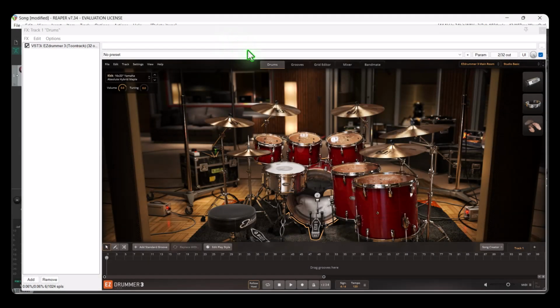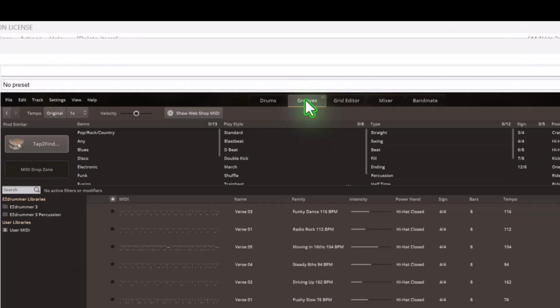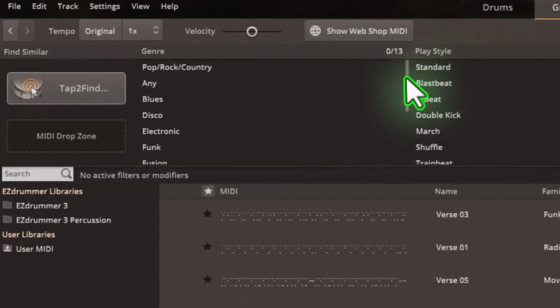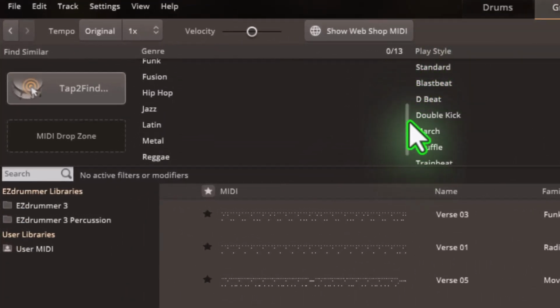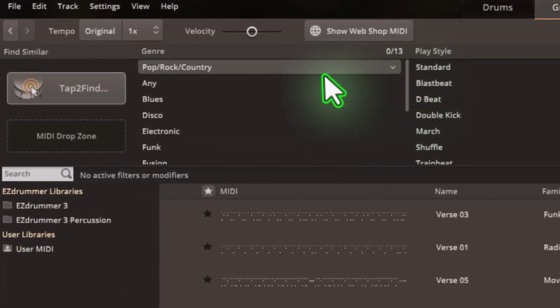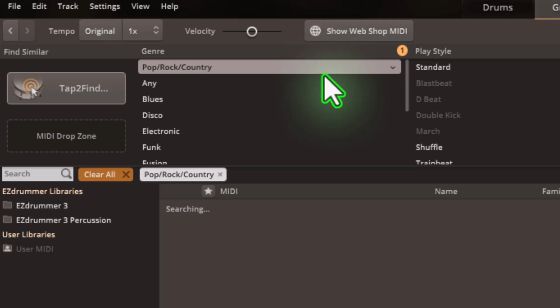Click on the Grooves tab at the top of the EZdrummer interface. Notice the variety of genres to choose from. For demonstration purposes, I will choose from the pop, rock, country genre. The following procedures will still apply regardless of the genre you decide to pick.